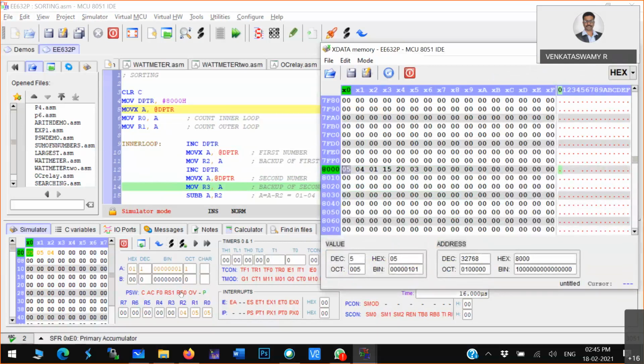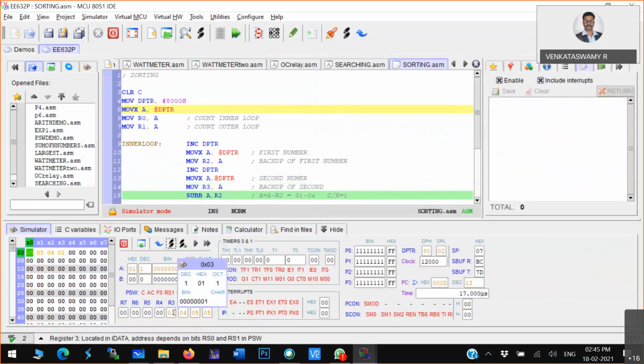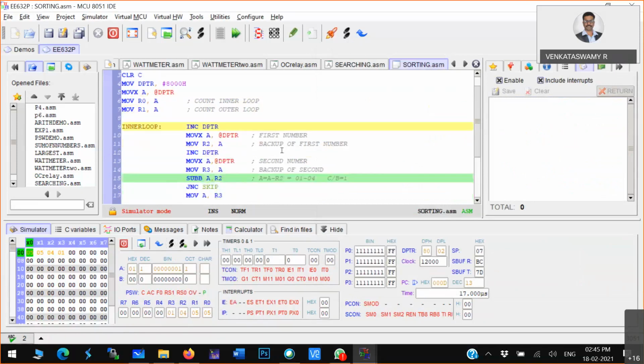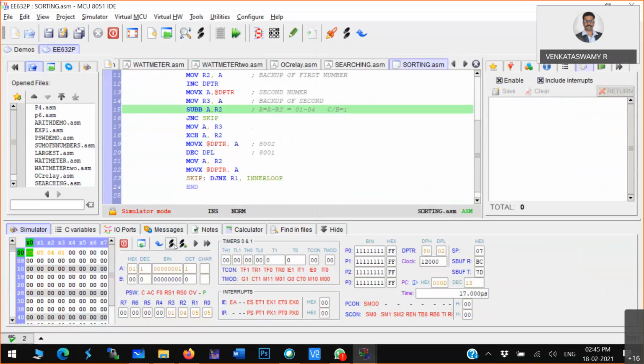You can see the first number is present in R2 now. I have taken the backup in R2, and in R3 I am taking the second number as a backup. Now you see, the second number is coming to R3 and the first number is sitting in the R2 register. So that is done. Let me go further. Now here, the subtract operation, A minus R2.